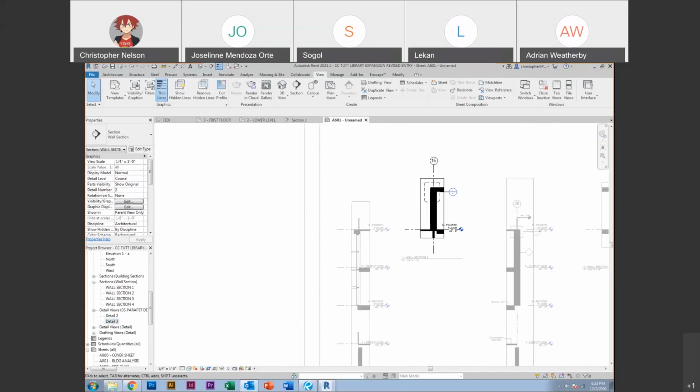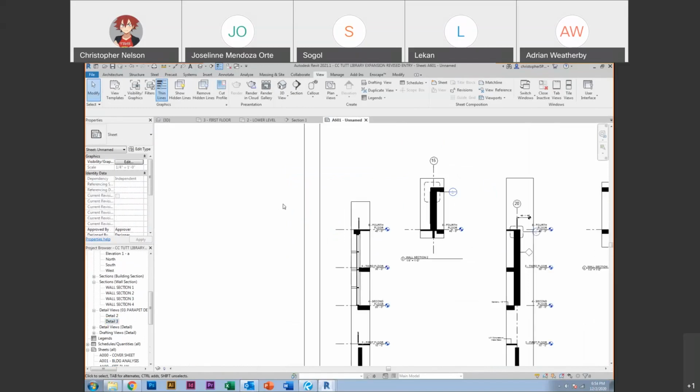Let's see. So I'm going to start going through a few of the questions we have. So I know we were talking about section boxes. Did you figure that out, or are you still needing information about them?